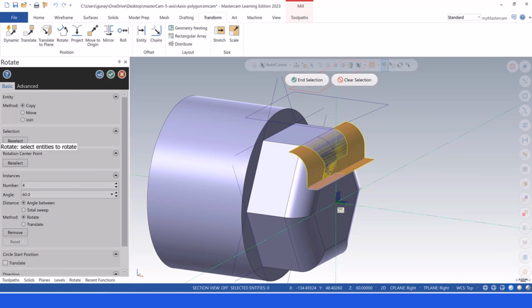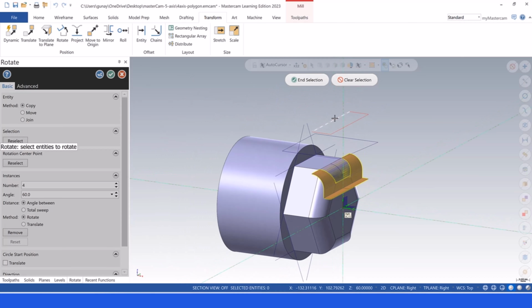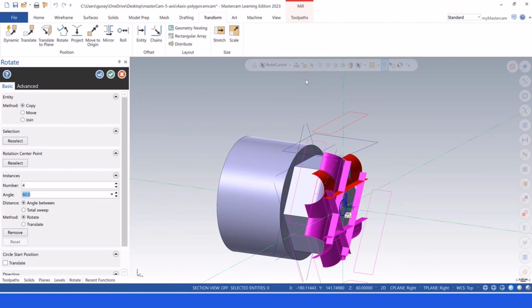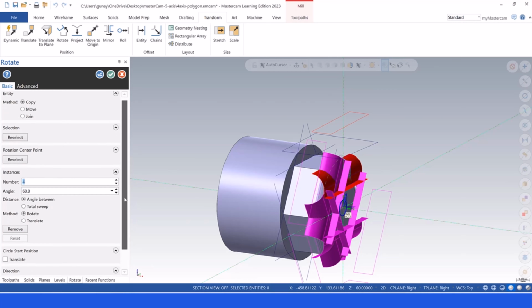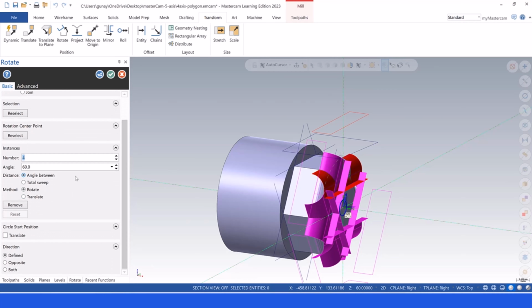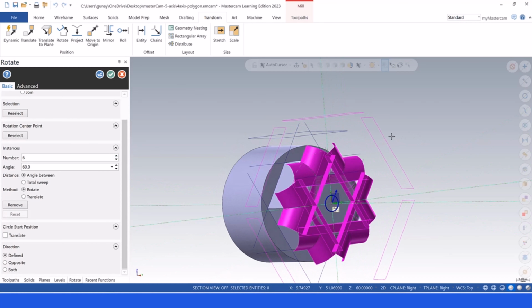And maybe we should also, we can also select our boundary, and then we can hit the OK button, and then you're gonna see that we can easily rotate our actually faces.